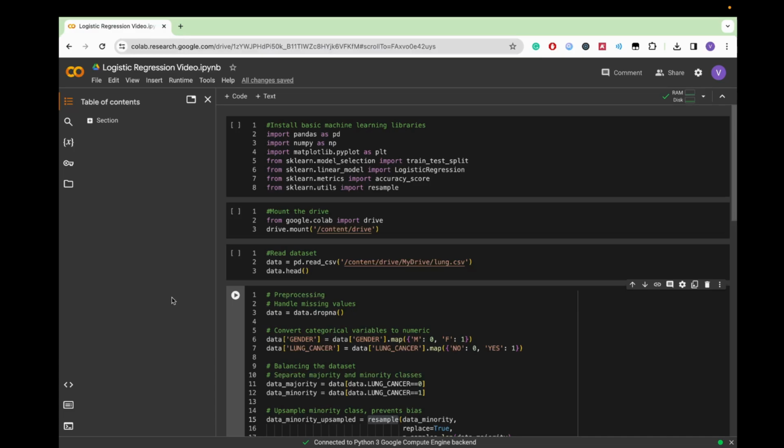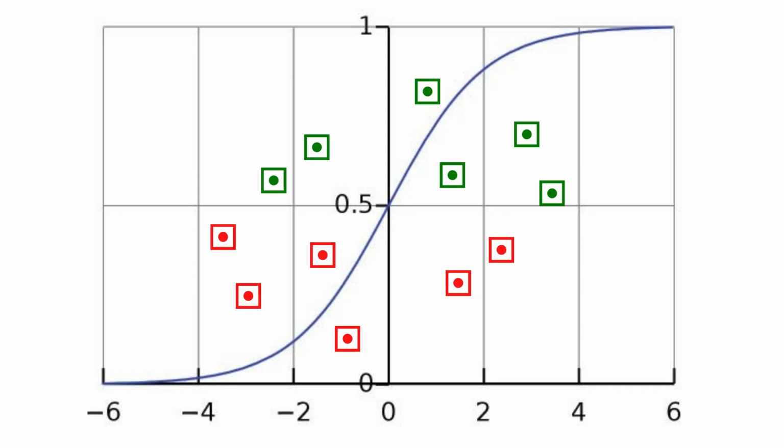For example, if we're predicting whether a team will win or lose based on their performance, logistic regression will tell us our probability of winning. 1 means that they will win, and 0 means that they're going to lose. Then we're going to decide the cutoff point, like 0.5, to classify the outcomes. Above 0.5 means win, and below means lose.